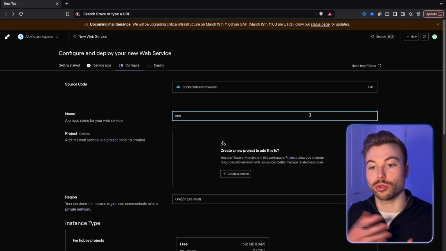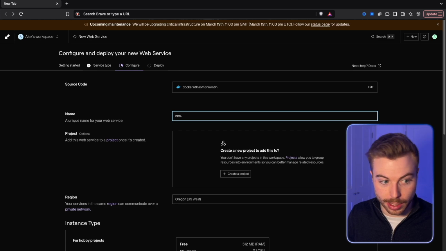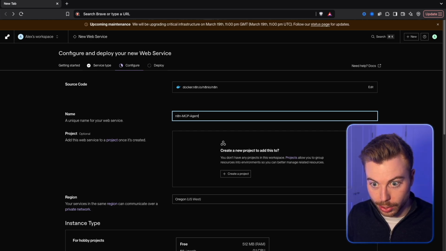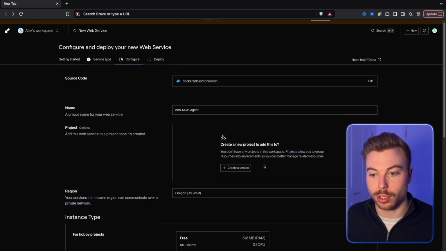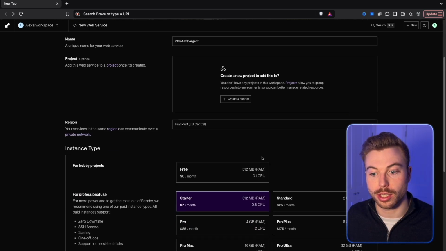And what this will do is you'll just go through and try and load it. So we're going to give it a unique name. So we can do n8n MCP agent. And then what we're going to do is come down. We don't have to add this to our project if we want to. We're going to host this in the EU.